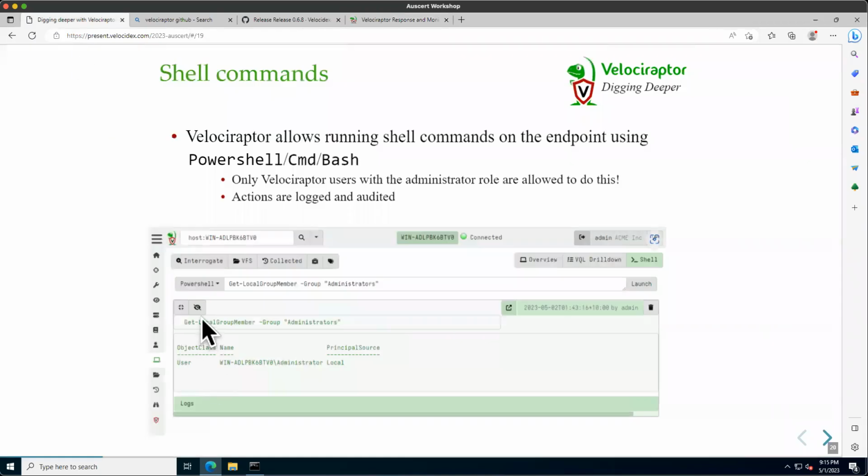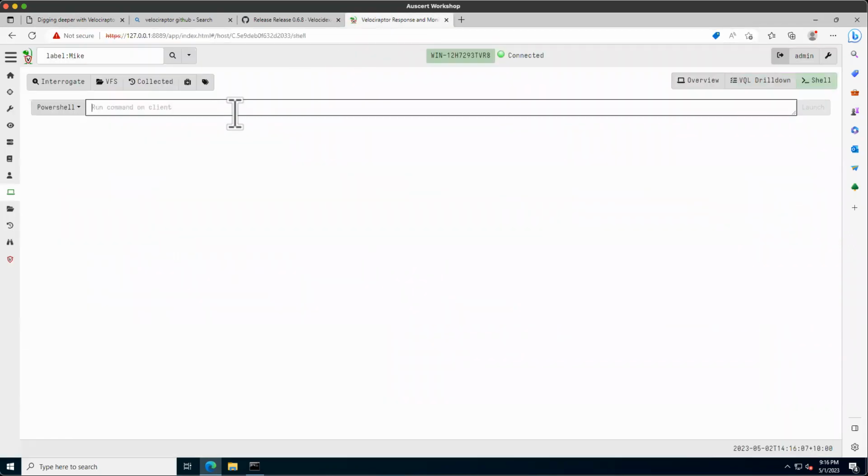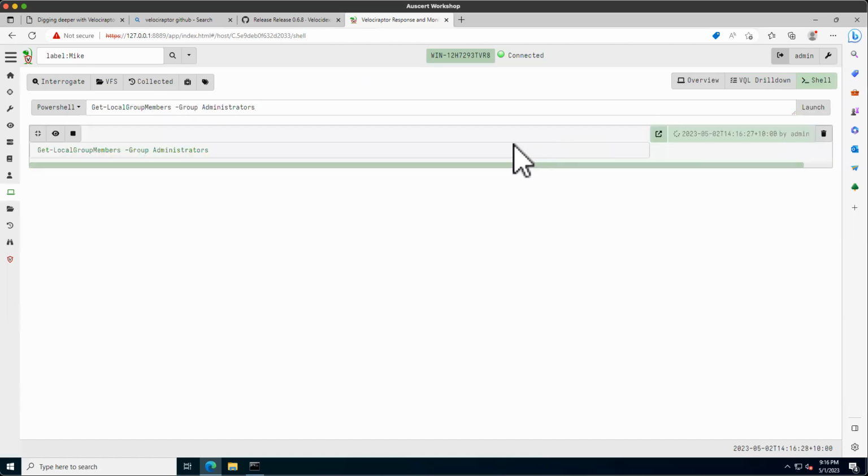So in this slide deck, we can see Get-LocalGroupMembers, group Administrators. That's the command that I'm going to run. This is a PowerShell command, Get-LocalGroupMembers -Group Administrators, just to demonstrate how to enumerate all the members of the local administrator group, to see whether attackers would sometimes add a new user to it as a way of logging in to get admin level privileges.